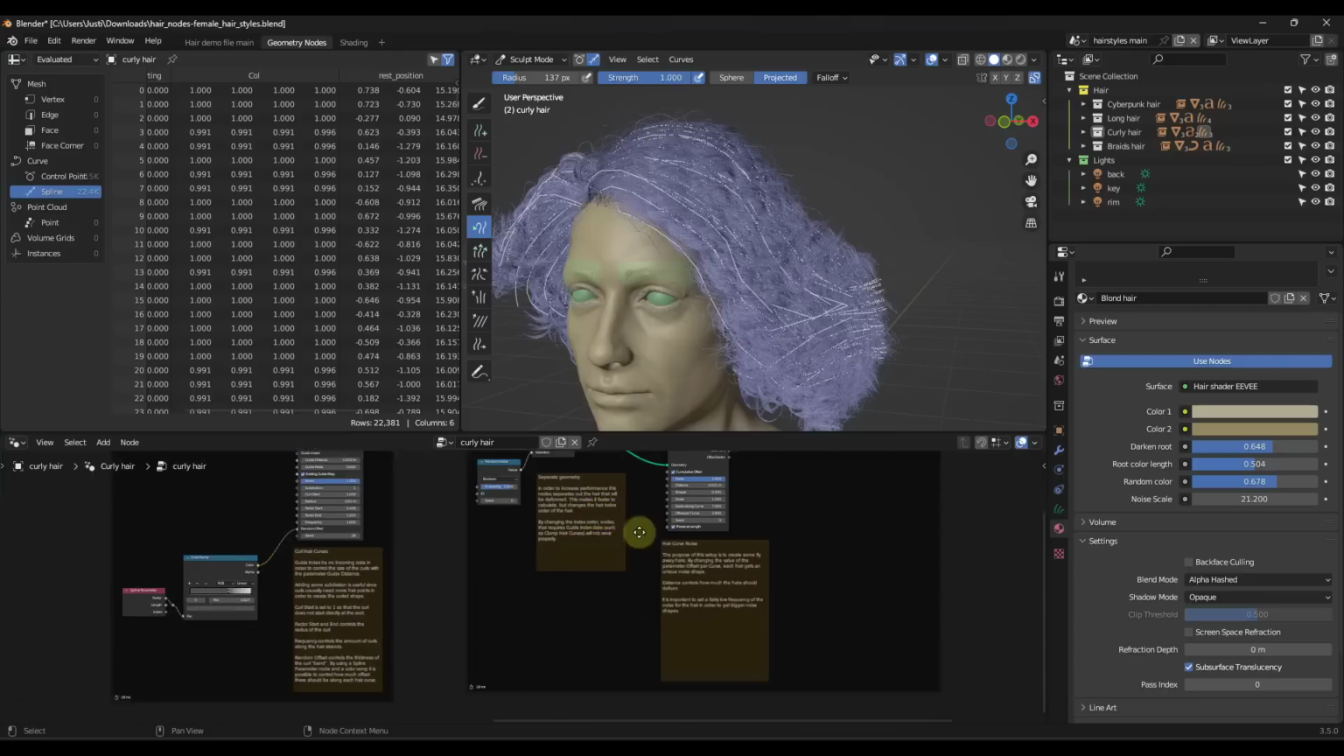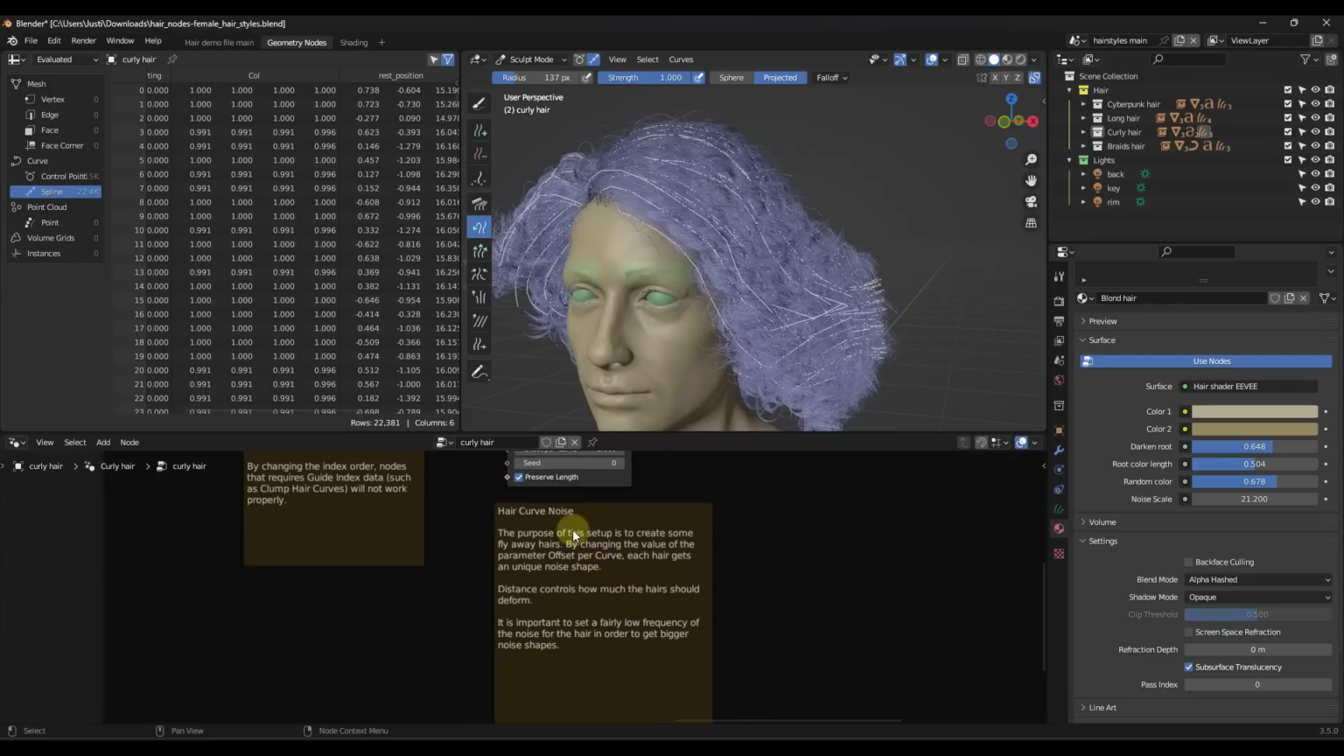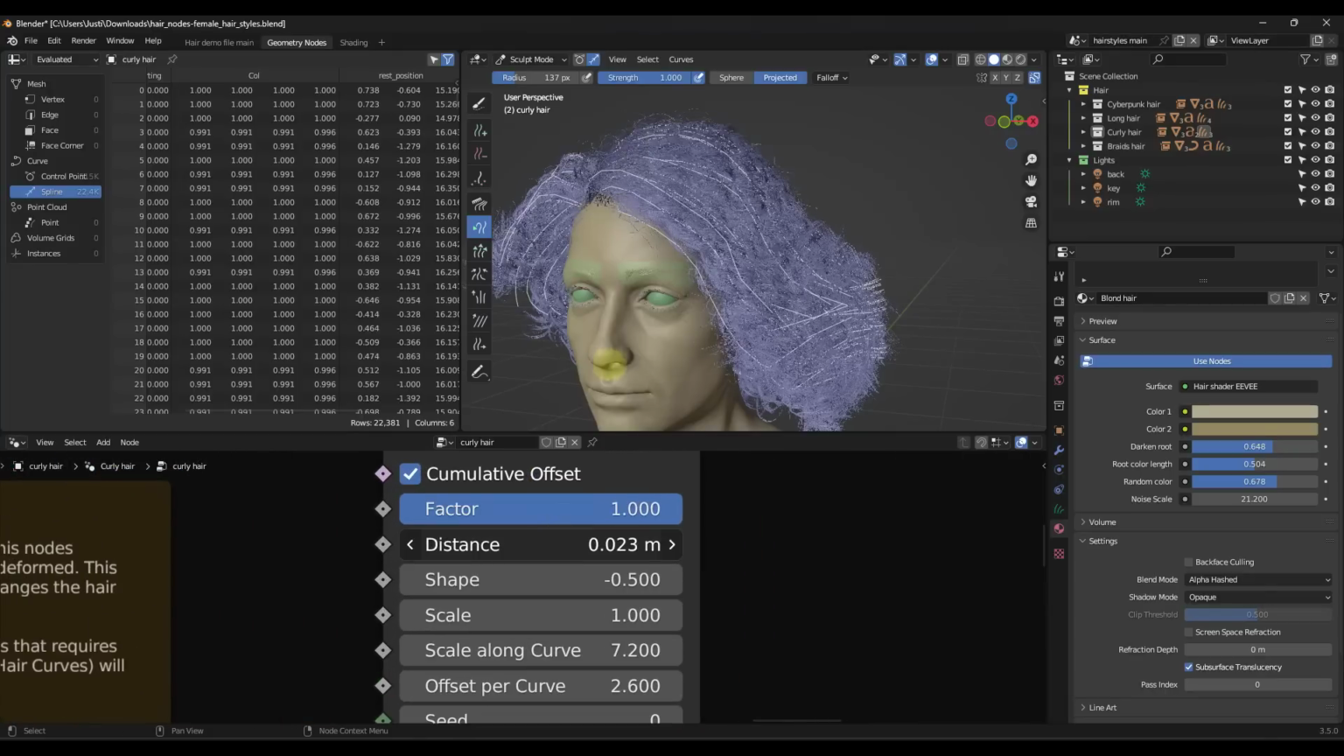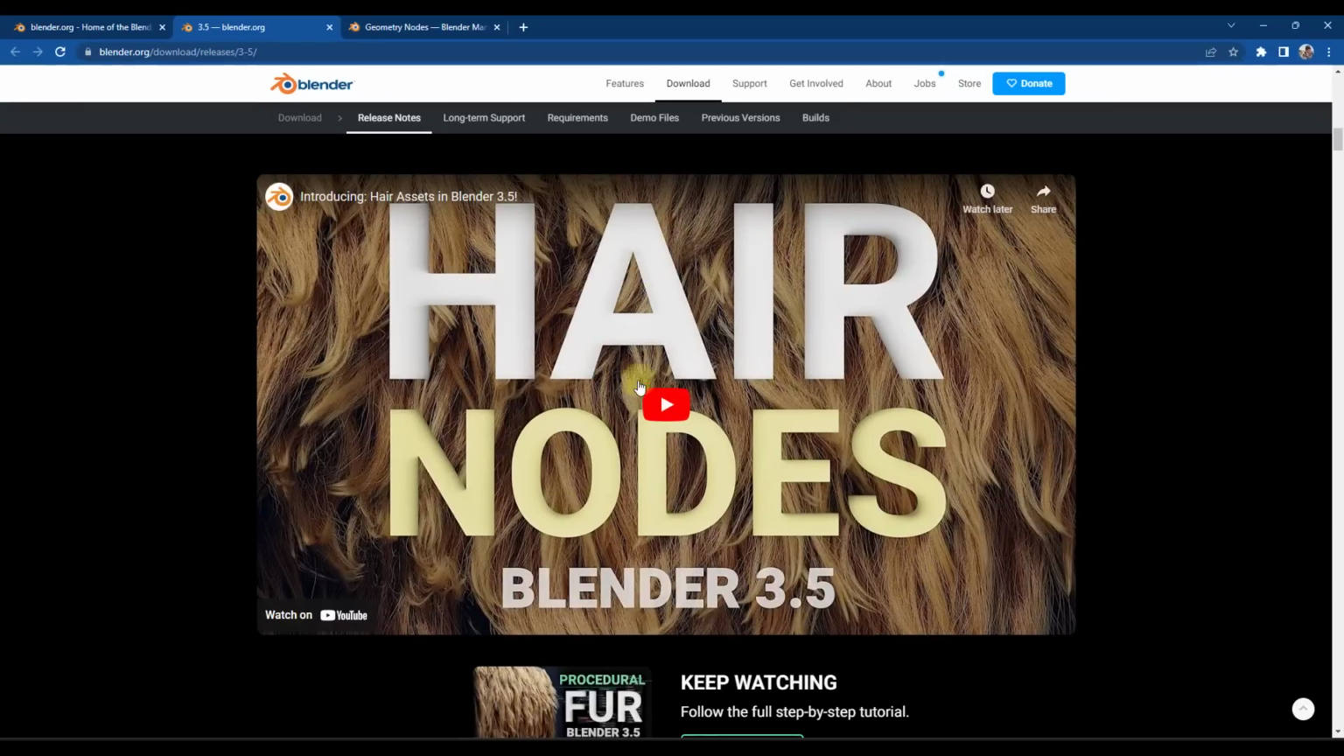These are all really well documented, so you can use this in order to see what they're doing. I do highly recommend that you go watch this video about the hair assets in this version of Blender because it's going to get a lot more in depth on how exactly all of this works.